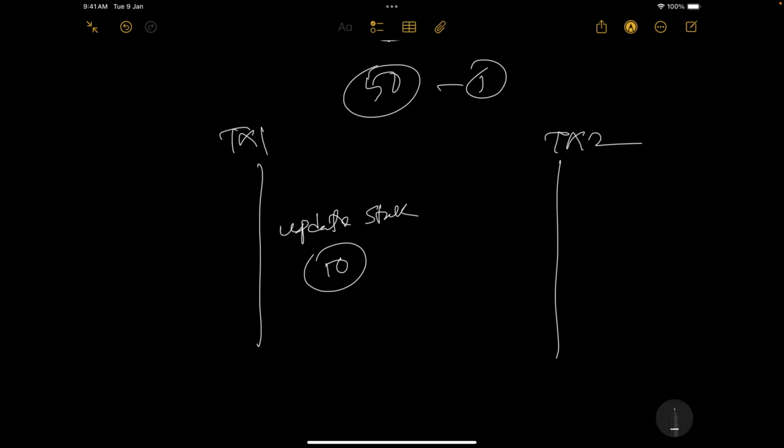But transaction 2, when I use read committed and it reads, it will fetch the value as 50, because that is the last committed value. We are not sure whether this will get updated or simply roll back in some time. We are not sure about this behavior. So when transaction 2 reads the value, it will get the last committed value.